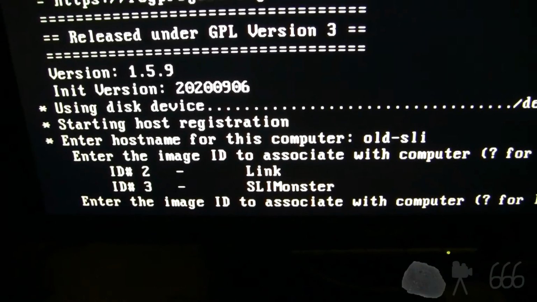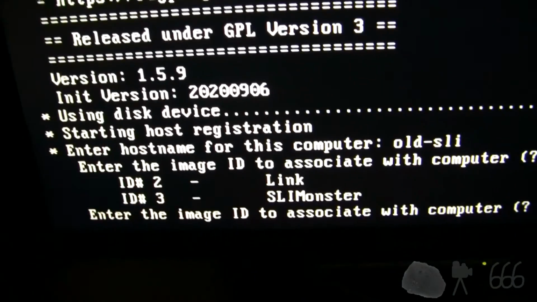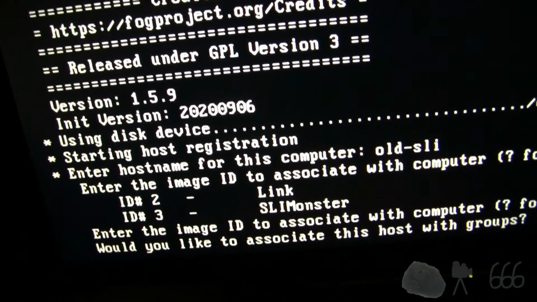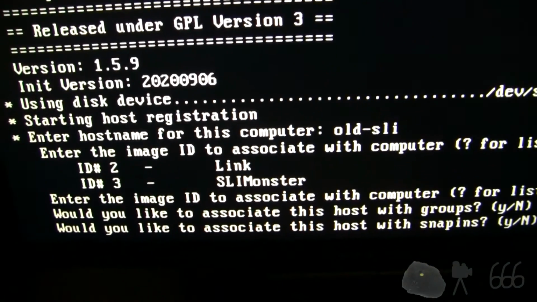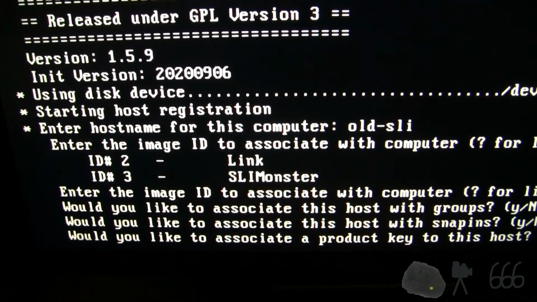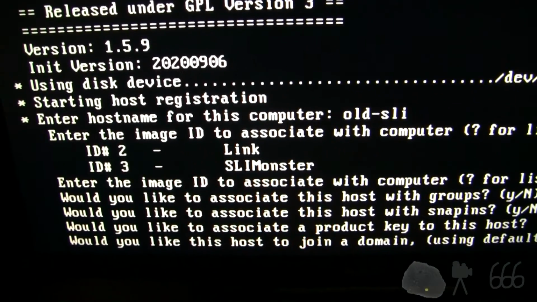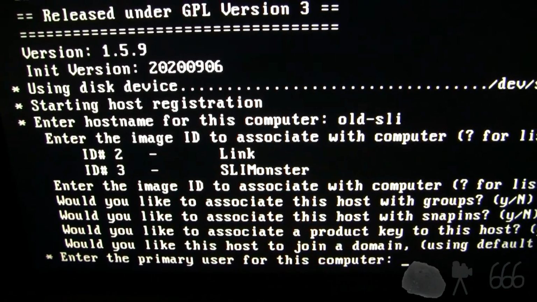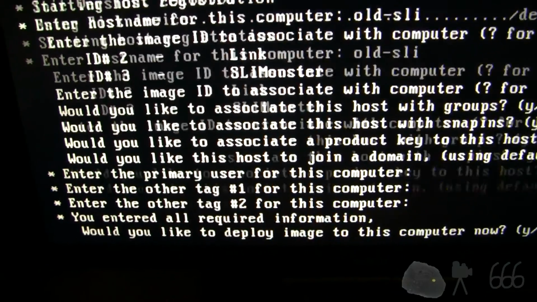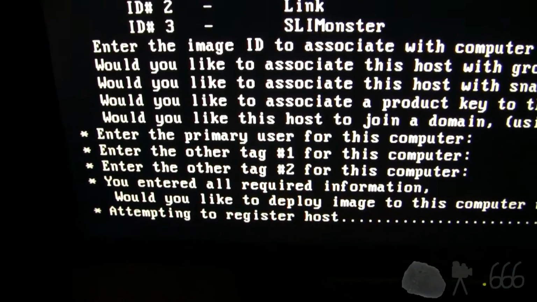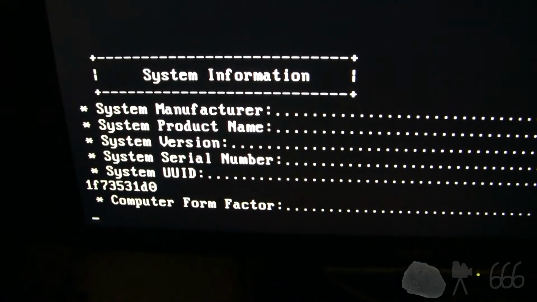I'm going to hit question. ID number 3. We're not going to associate it with a group. We're not going to associate it with snap-ins. We're not going to associate a product key. We're not joining a domain. Primary user, don't care. Other tag, don't care. Do you want to deploy an image? No. Alright. Should be registered.